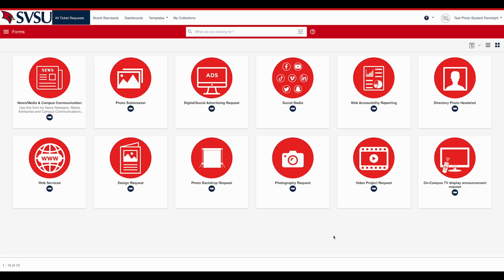This is going to be a walkthrough of our new ticketing system. When you go in, you will see all the forms that you need to access services with University Communications. Many of these forms were built on the old ones, so it will look familiar, yet it'll be in a different packaging. The graphics are going to be a little different, but it's all pretty much the same.